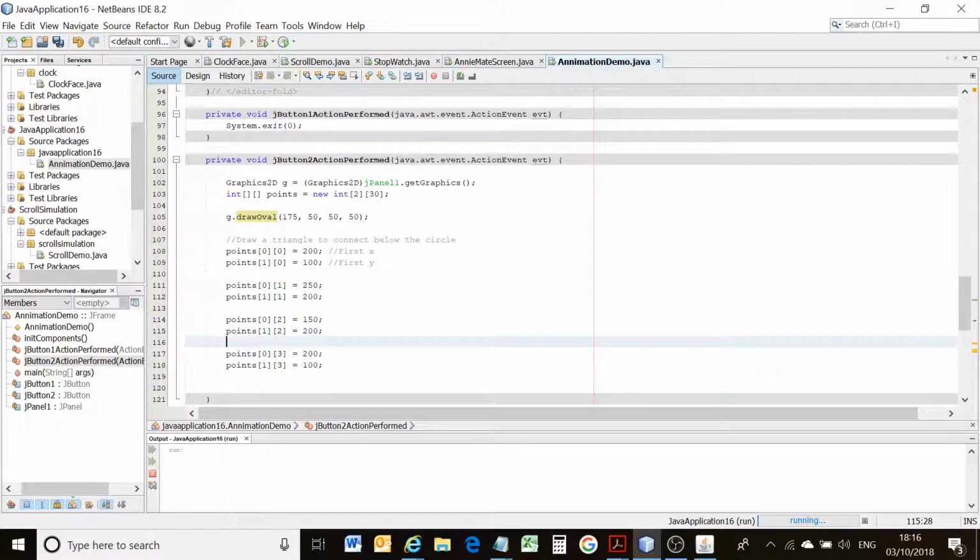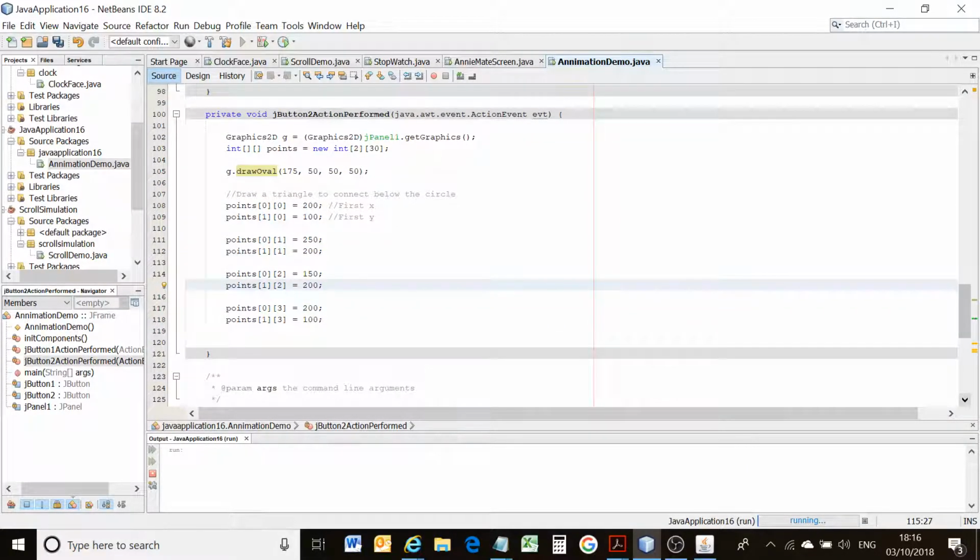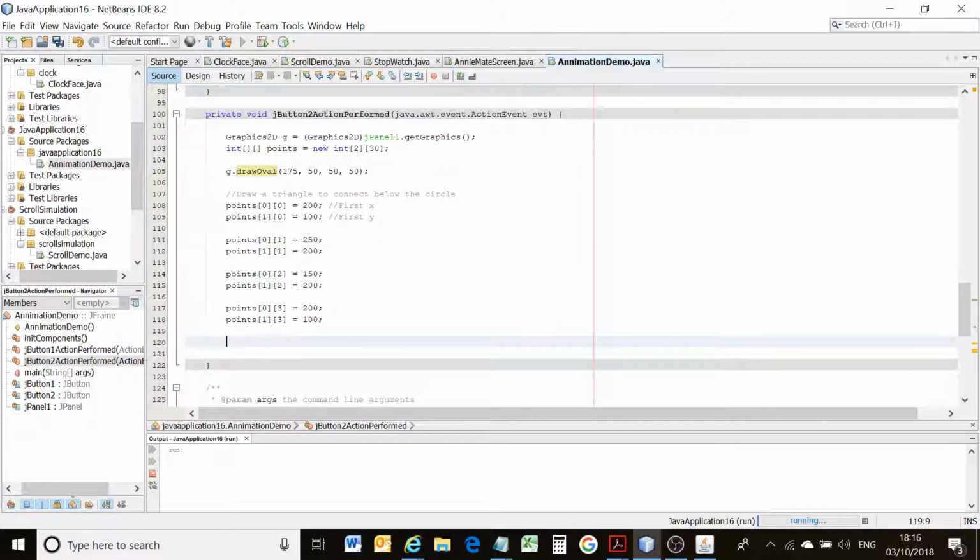The third point, so we're moving on the hem of the dress, if you like, at the bottom. We're moving left to 150, so we're moving 100 points to the left, and we're staying at the same y height. Then the final point is the same as the first point. You have to close the polygon up. So we're drawing a triangle. We've now constructed this, so now we can draw it.